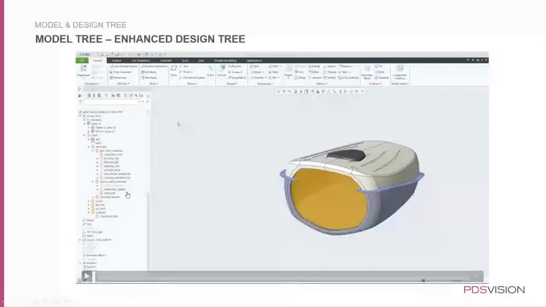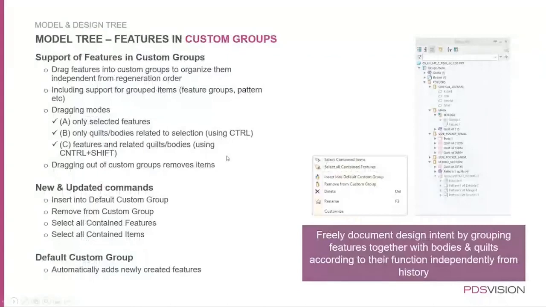Yep. Then we move forward. The custom groups, I was briefly explaining already this one, but the idea is that these are used for documenting the design intent by grouping features together according to the function rather than a design history, which is the feature number, where it's located. So the idea is that you just take the features and drag them directly to these folders one by one, or if you are using a control key to modify the selection, then the features and the bodies / quilts affected to them are also included in those custom folders.